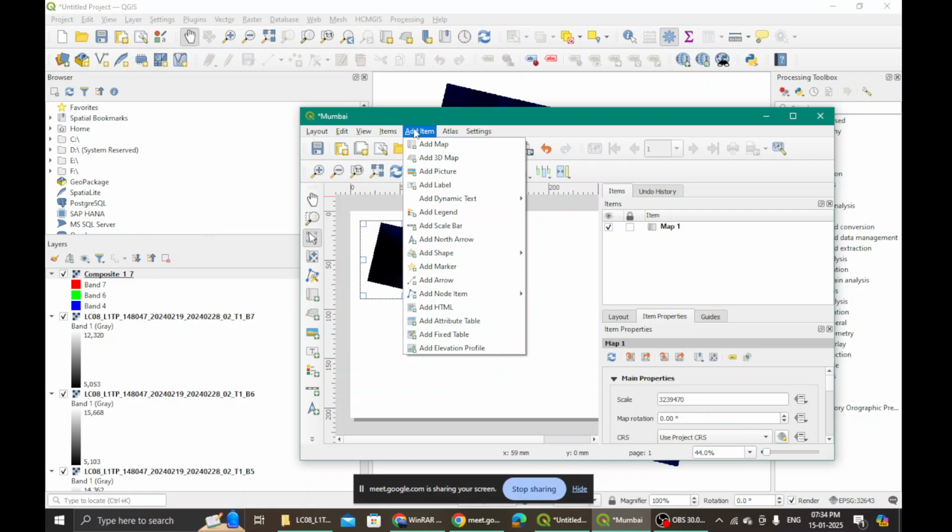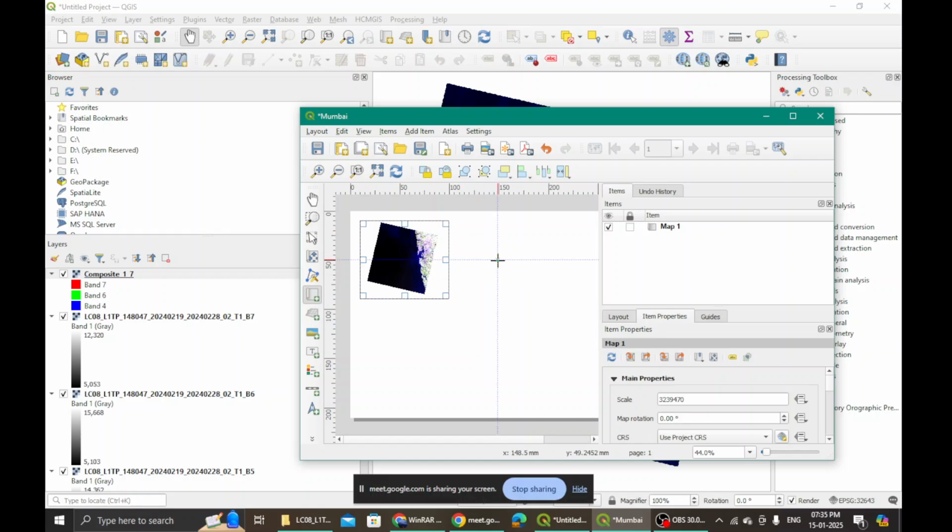I have gone to add item and I have said add map. So my cursor turned plus, right? Now what do I do? I draw a box, right? That is what I am doing. Now this is the second. I'll just quickly bring it here and I will make it the same size.